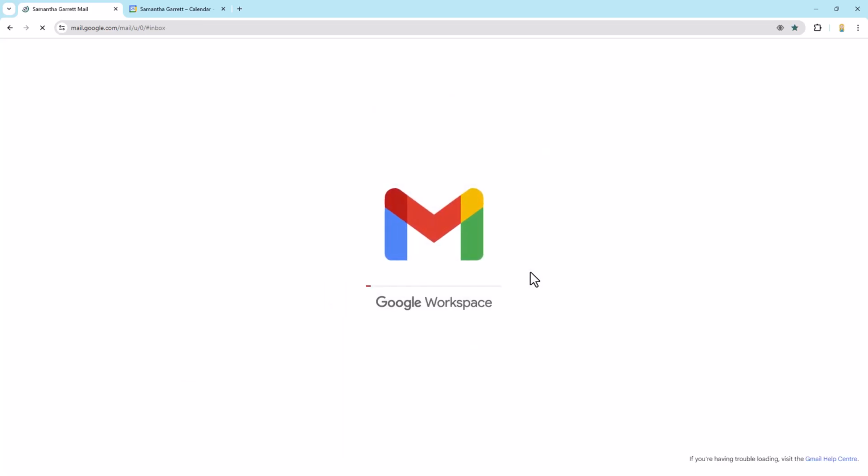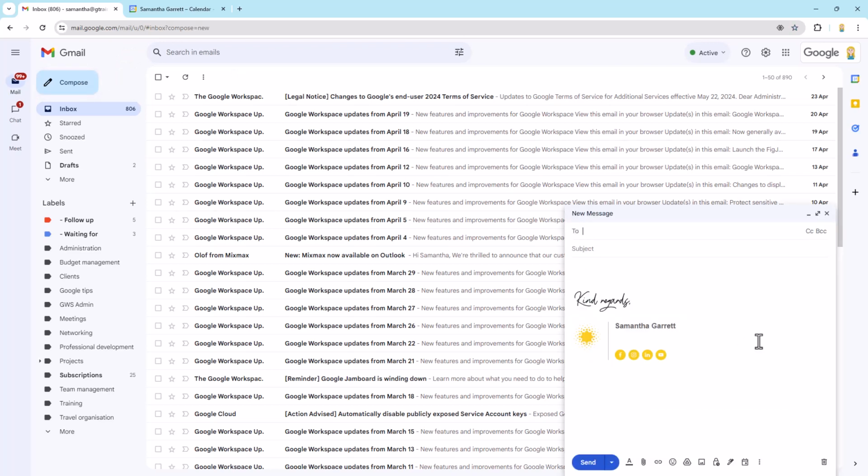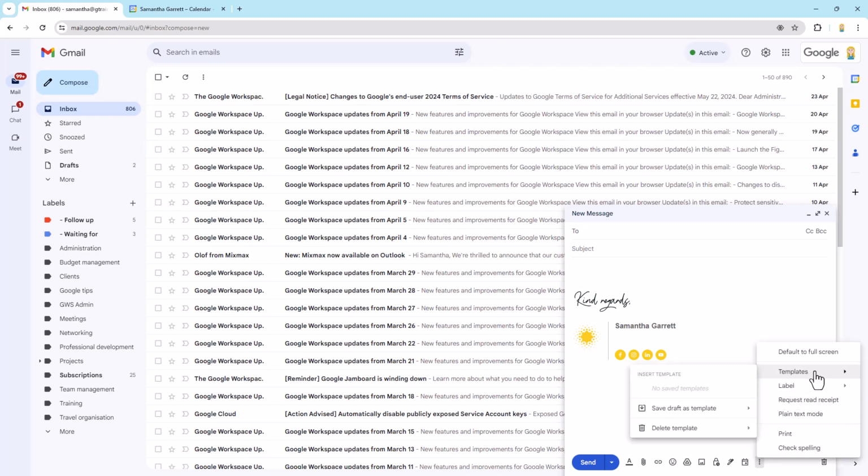When this loads, creating your template is as easy as creating a new email. I'll click on the Compose button, and down the bottom here we have our three little dots for more options. If I click on them, I now have a menu item called Templates. If you don't see this, it means it hasn't been enabled in the settings, so go back, rewind, and do that before you do this bit. From here, we can save a draft as a template, delete templates, and insert templates.